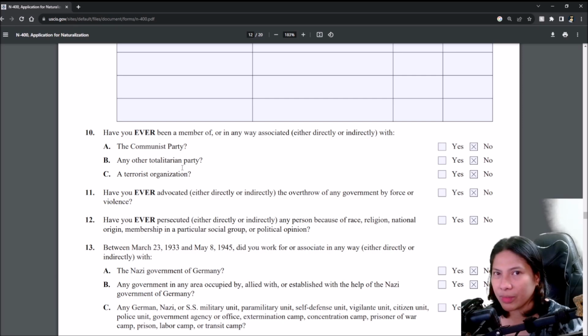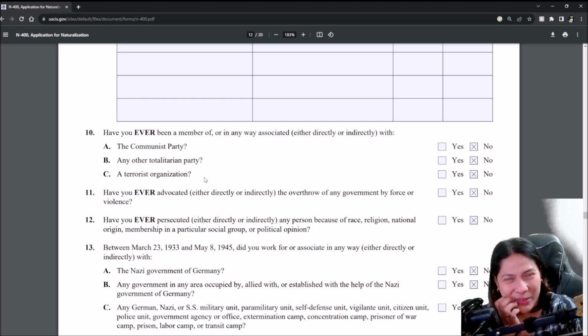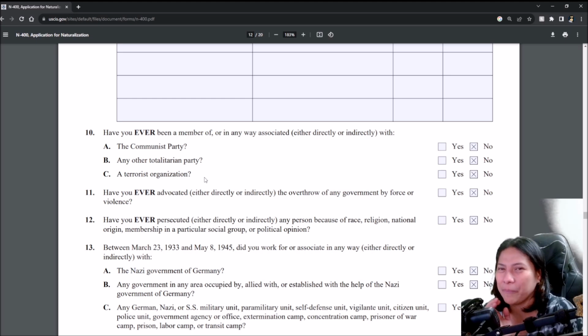this, the definition of this. What is Communist Party? What is totalitarian party? And what is terrorist organization? But now, I don't know yet, because I haven't reviewed the vocabulary yet, the definitions. So make sure you review that.